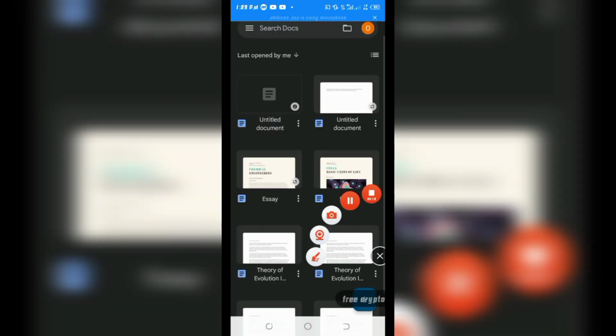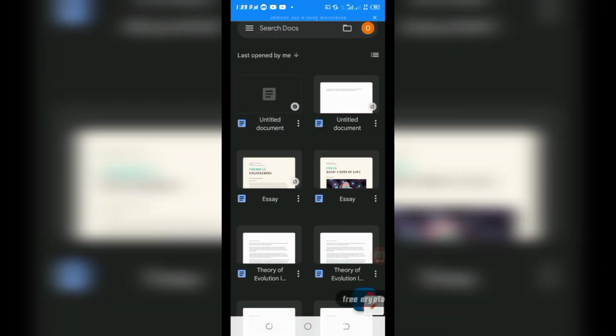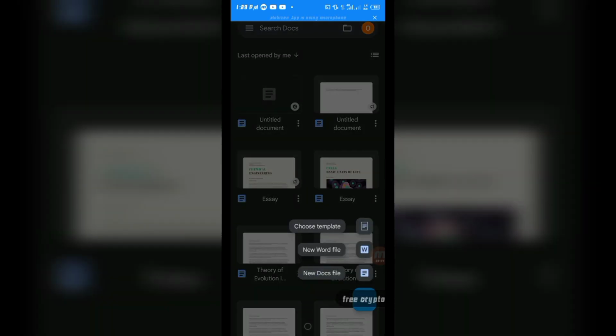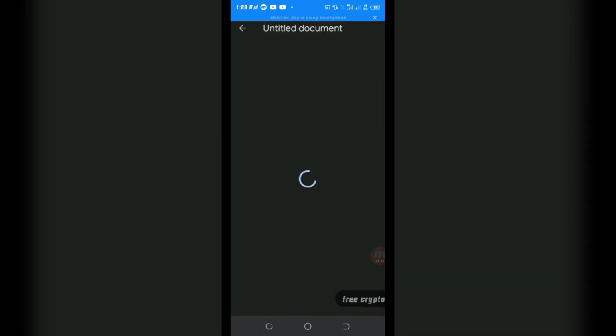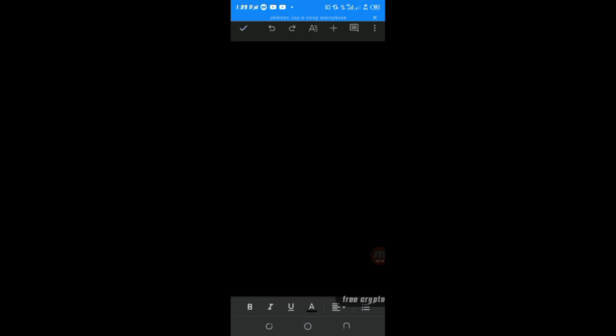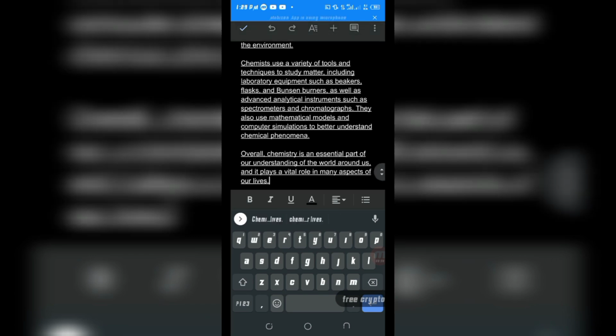Now when you're in the app, you click here. You see? Then when you click it, it's going to show you three options. Choose templates, new Word file, or new doc file. Now new doc file, it's going to give you a background that you're going to work with. Now when you're here, I'm just going to paste down what I copied somewhere, so I'll show you what I'm talking about. Now when you paste this here, this is about chemistry.